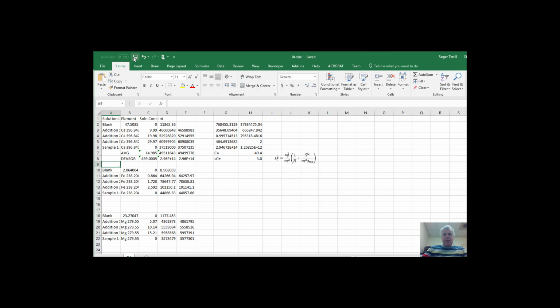Alrighty, good hunting, and I will follow up with another video on how to do the propagation of this through the sample prep to get the milligrams per tablet, and then the uncertainty in the milligrams per tablet.